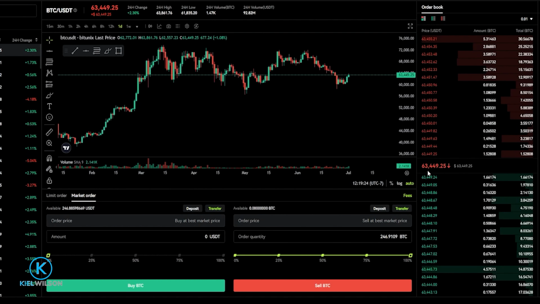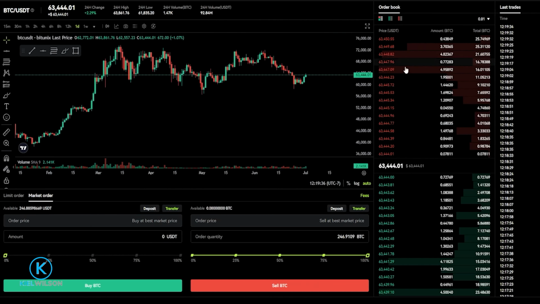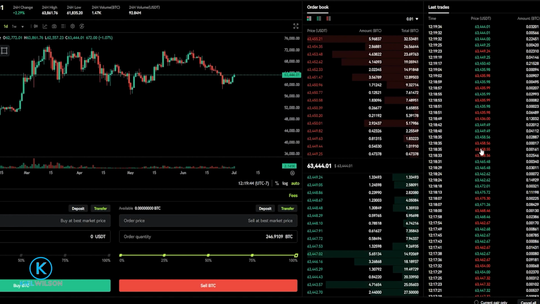When a trader comes along and executes a market order, they're matched up with the best available price from the order book, whether they're buying or selling, and that trade will be executed immediately. You can see these trades being executed in real time over here on the right-hand side, where it says last trades. All the buys are coming in green, and all the sells are coming in red.